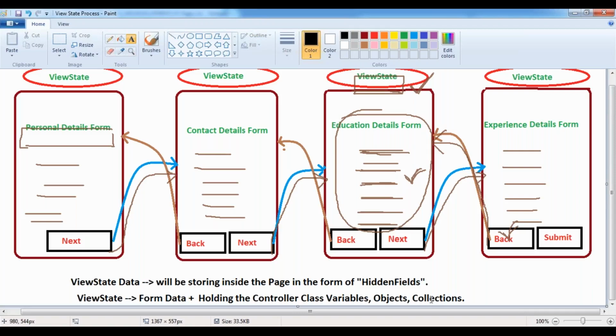Between the post-back implementations, it is persisting this whole information, so that when the user clicks on the back button, they do not need to enter that data again. It will show the previously entered data also. The facility is available.